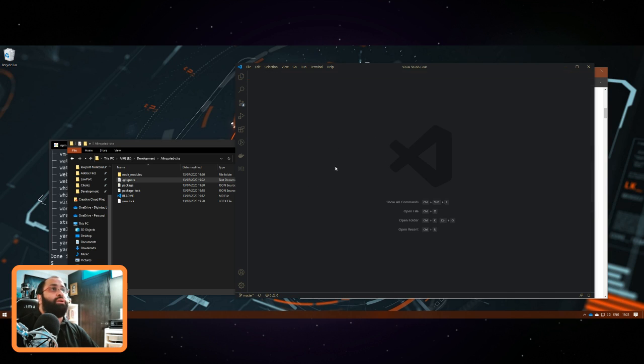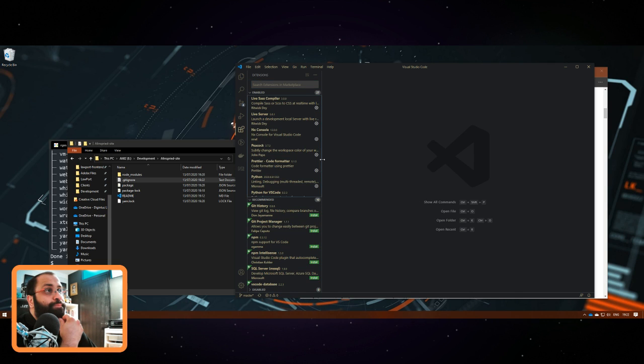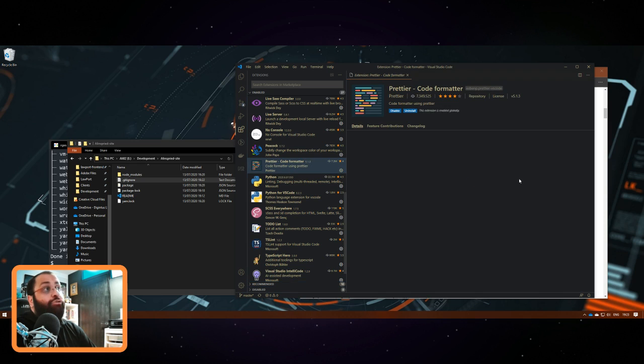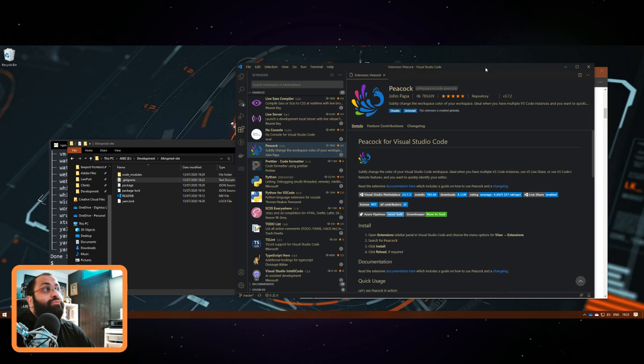Alright, so now you've installed Visual Studio Code, I just want to go through quickly some extensions that I'm going to be using, and I would recommend you having as well. The first one, let me write these down somewhere. Yeah, first one is Prettier. It basically formats your code, so that's the first one that I would recommend. Second one is Peacock, and basically that allows you to change the color.